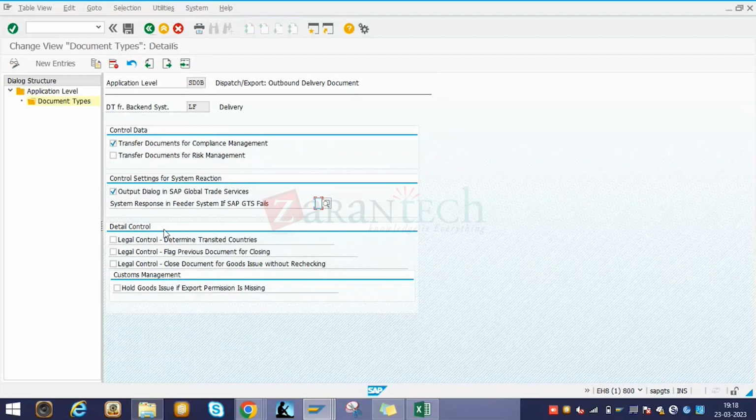And further control we have for the compliance area. These are further processes actually. The special processes in the legal control: we want to define transit country, flag previous document for the closing, close document for the goods issue without checking. So this is a specific process that we follow. Only for the specific process we activate or deactivate these flags. So this legal control is a part of the compliance one.